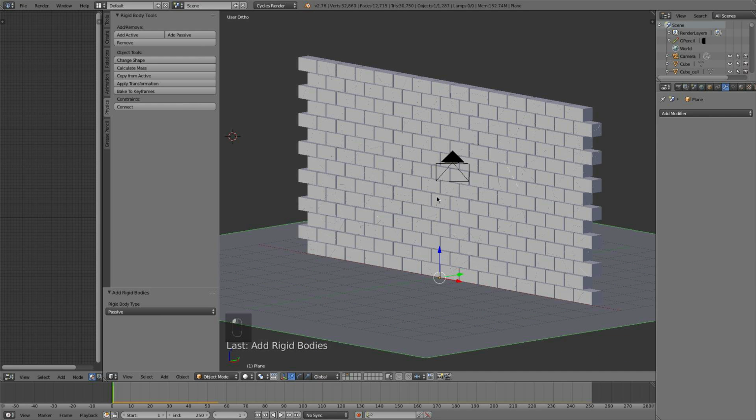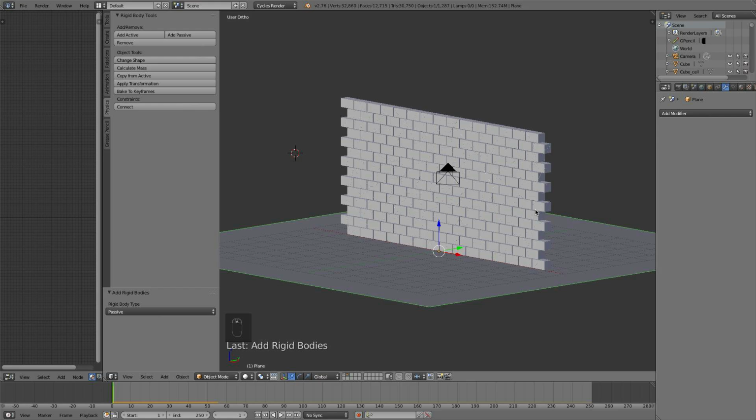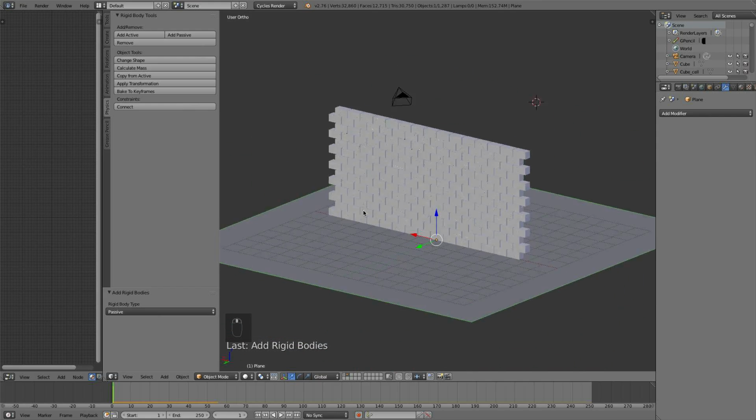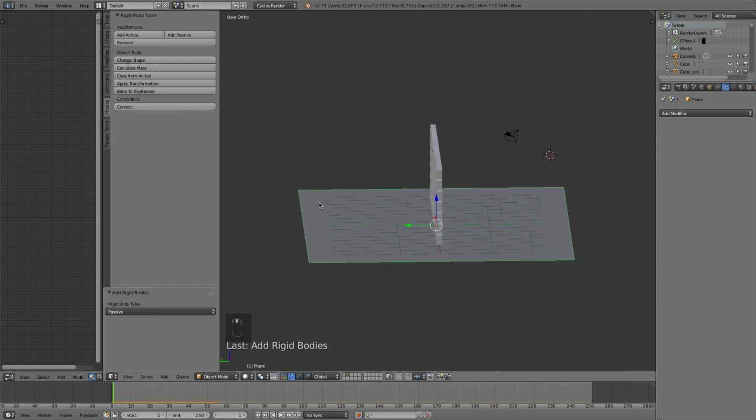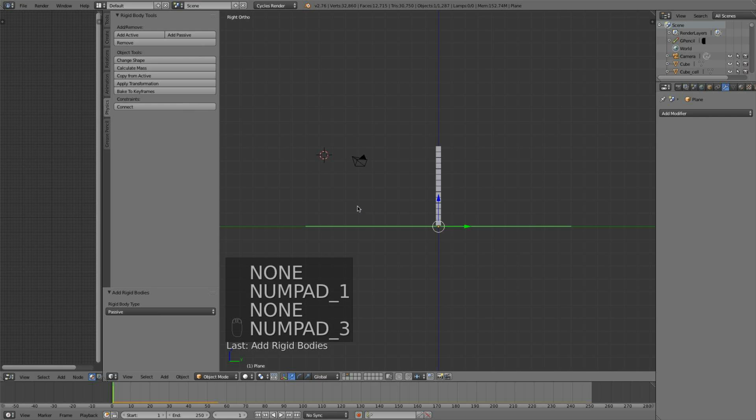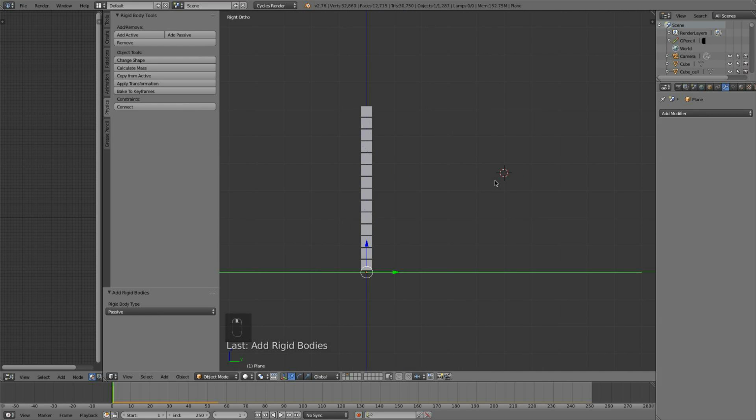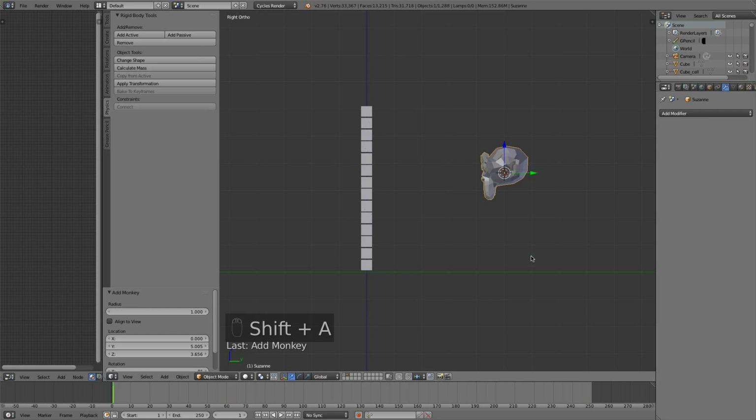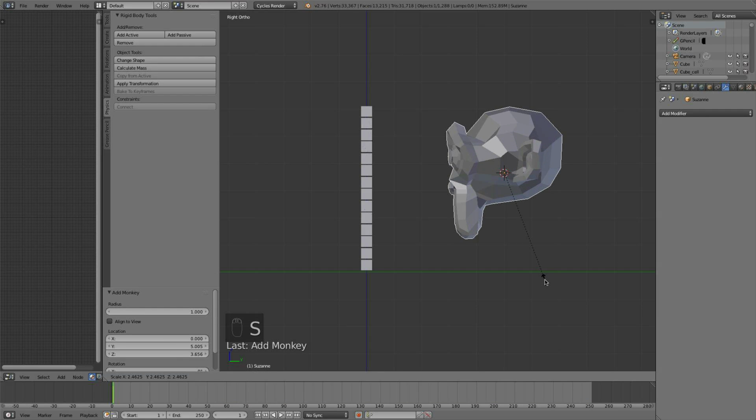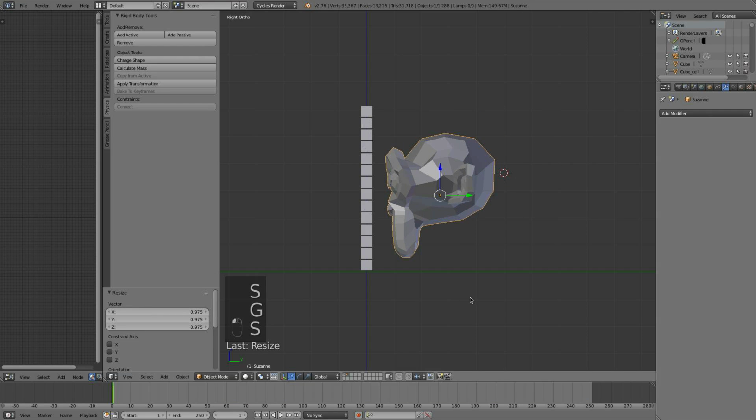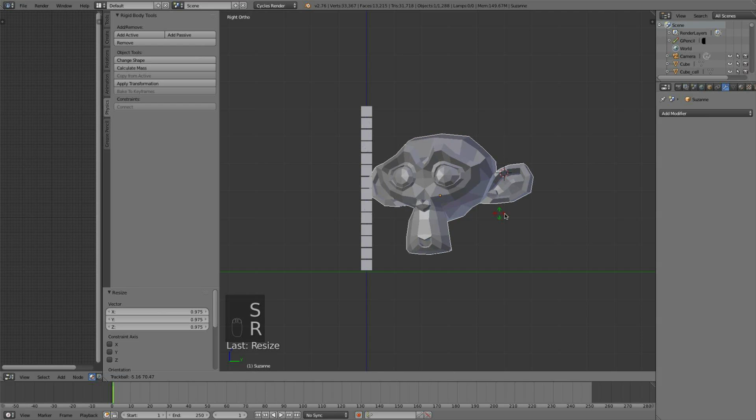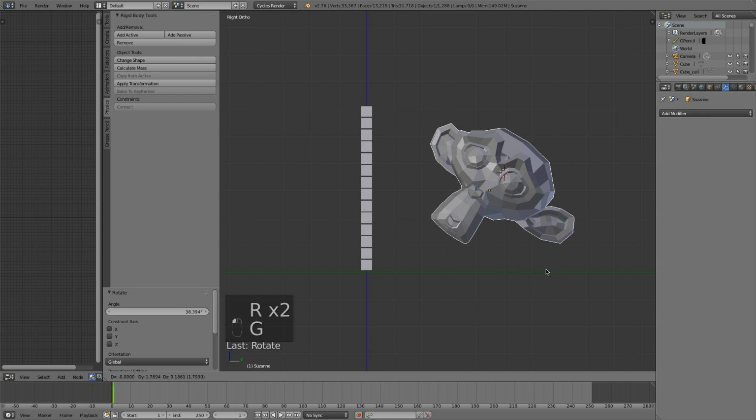And what I'm going to do is throw a monkey head through this. Why not? Throw anything through it. You can smash it with whatever you want at this point. But yeah, I'll use a monkey head because it's cool to throw a monkey head through a brick wall, isn't it? So go ahead and go Shift A, monkey, and we'll just scale it up to be about an appropriate size, something like that, to go through the wall. Give it some rotation, whatever.